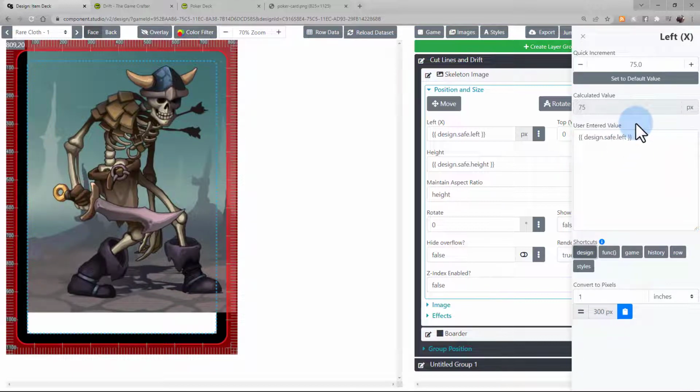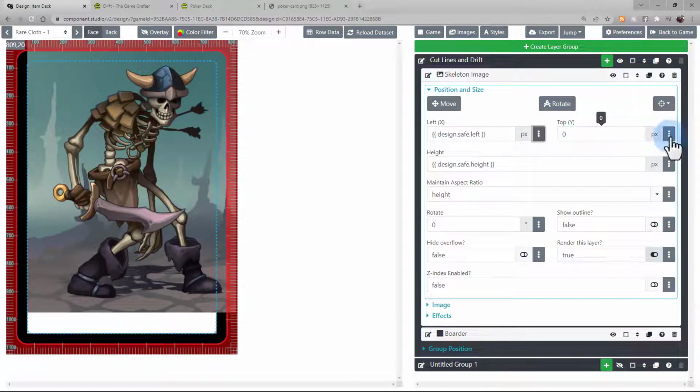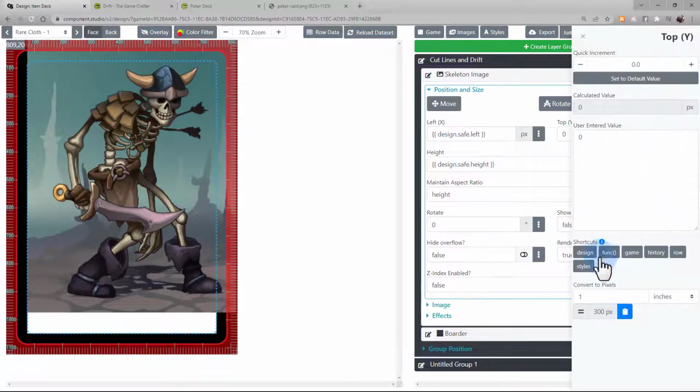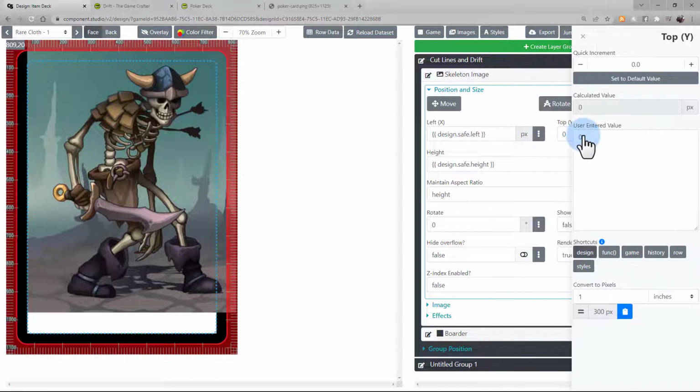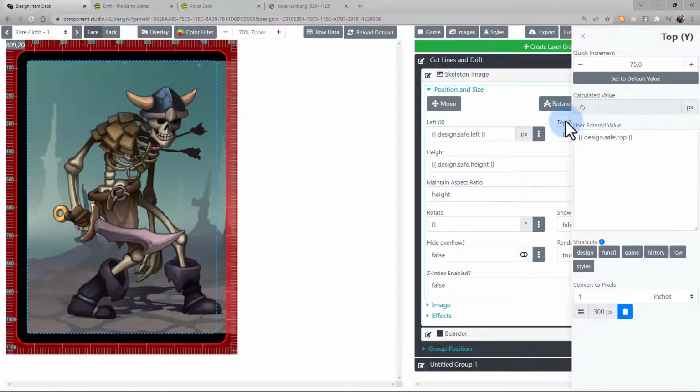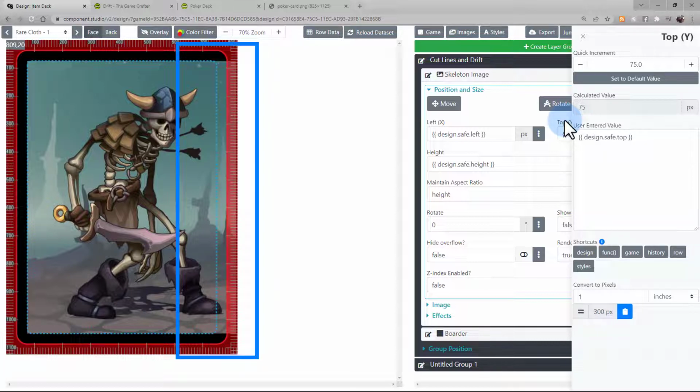Now I want to make sure that the top moves to the safe spot. So I'm going to go to the top box, go to Design, select Safe Top, and paste that in the field. That's pretty good. But notice that he still goes off the screen to the right.